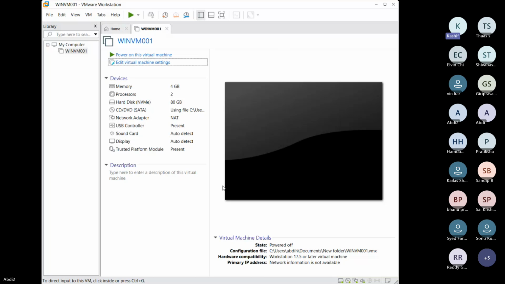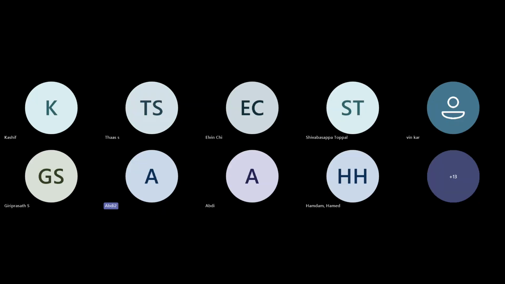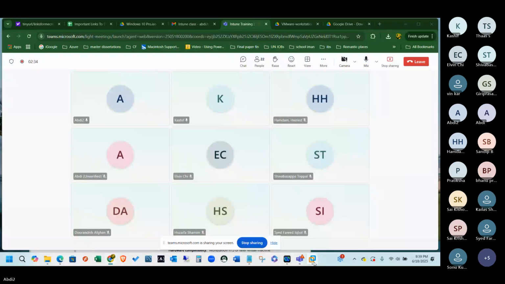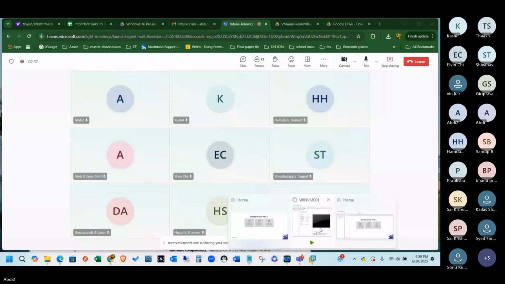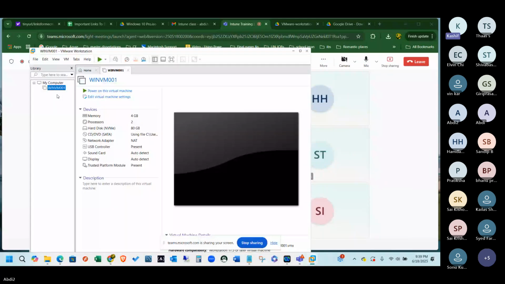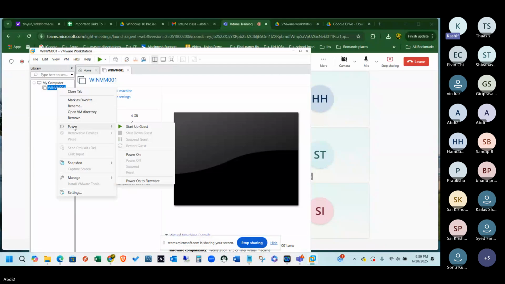Now, what we have to do, we need to power on this machine. In order to power on, right click on the machine WINVM001 and then choose power. The problem is you haven't shared the complete screen. You shared only this. Oh, Hamid, okay. Let me share. Do you see now? Yes. Okay, so right click on the machine WINVM001, power, and then choose the last option which says power on to firmware.